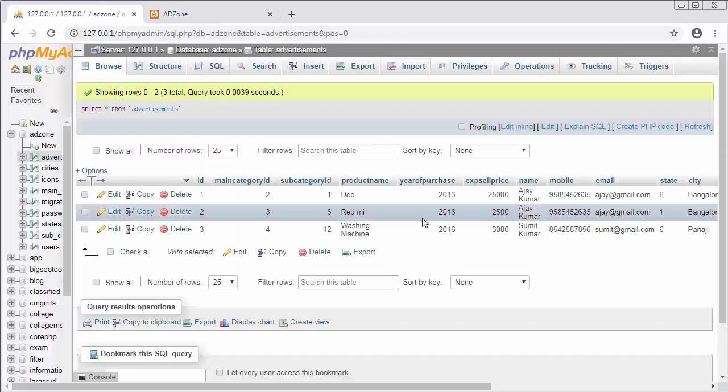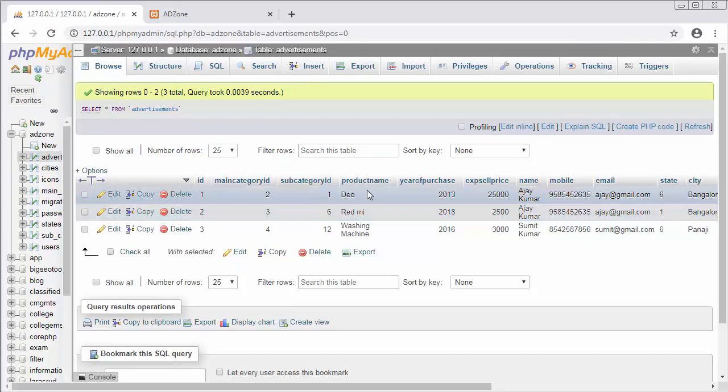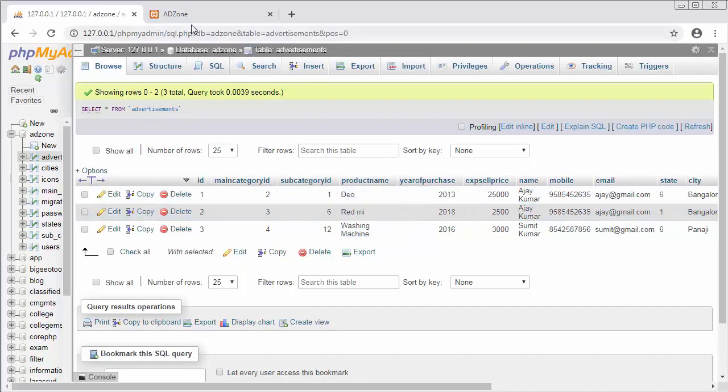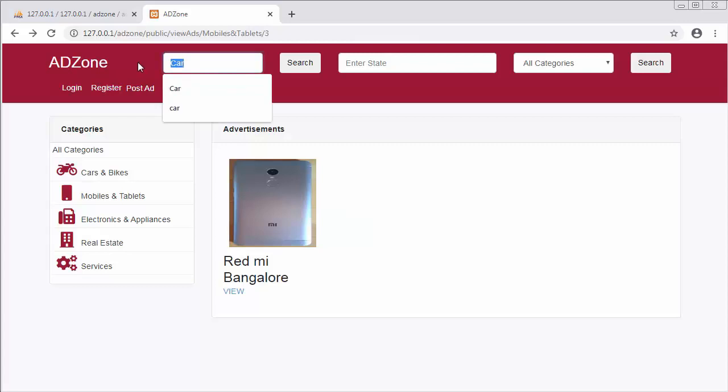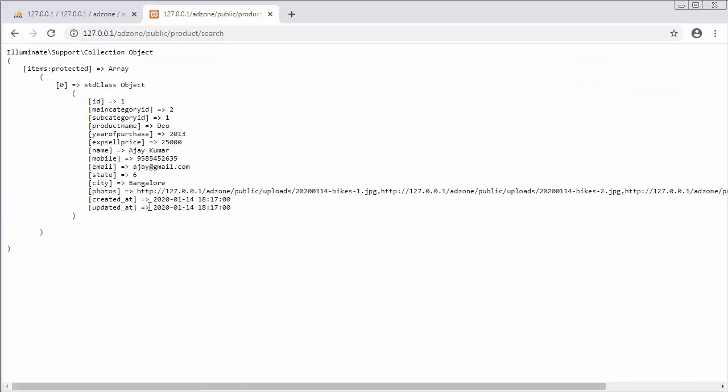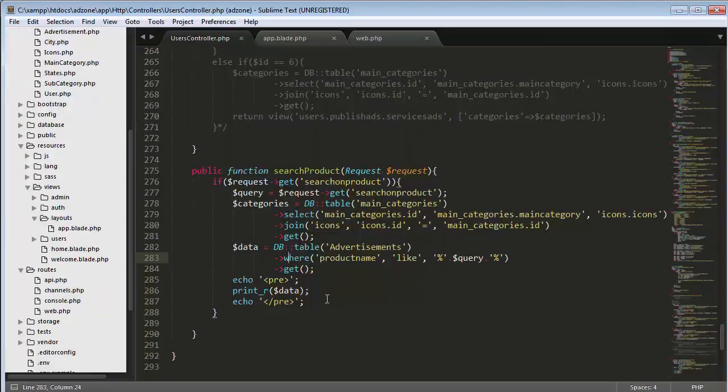I think there is no ad with the product name as car, so I will change it to do. There is an ad with the product name as do, so now you can see it's displaying that ad which has the product name as do. So now I'm searching based on the product name, and I have successfully done that.